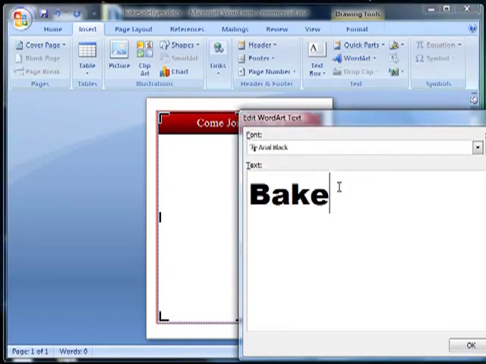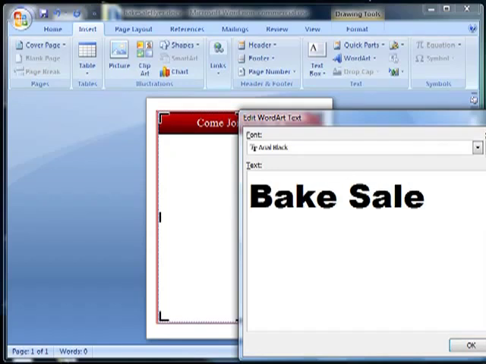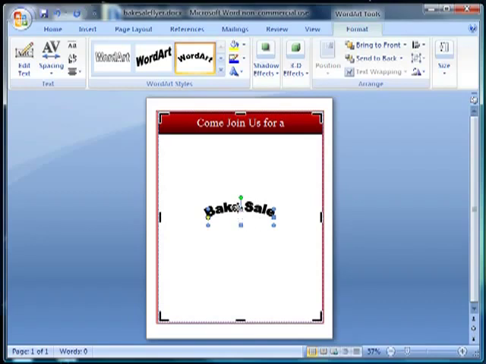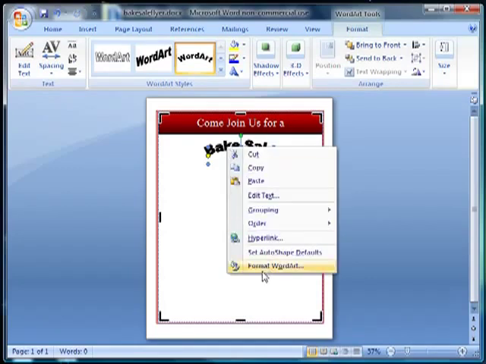It's going to say bake sale, and I'll just put it at 40 and say OK, and it just kind of places it here. You see I can freely move this wherever I want it. I'm going to put it at the top, and now I'm going to click and do some formatting.